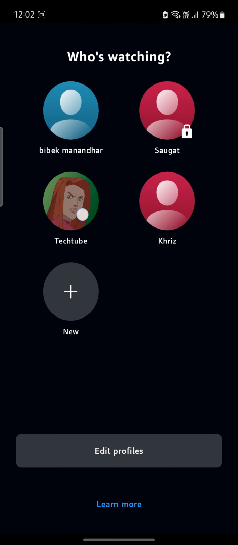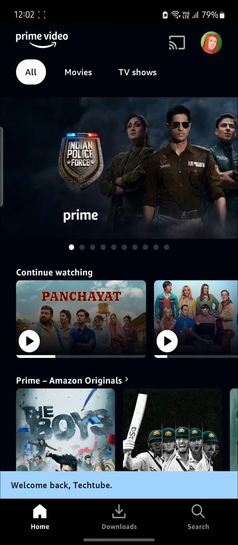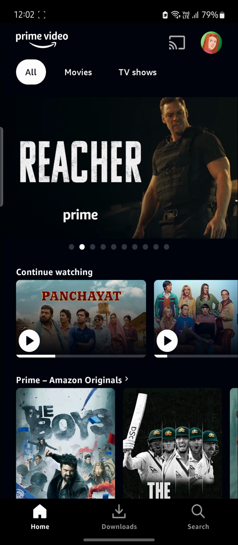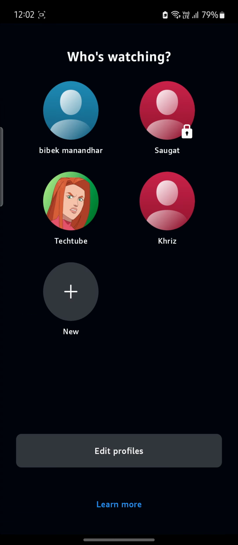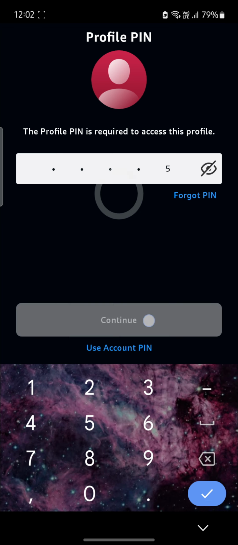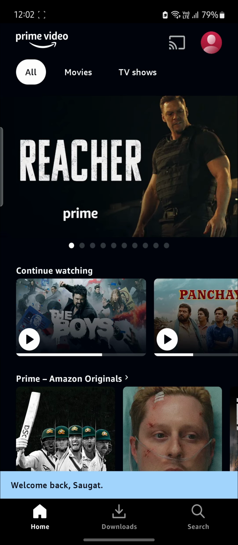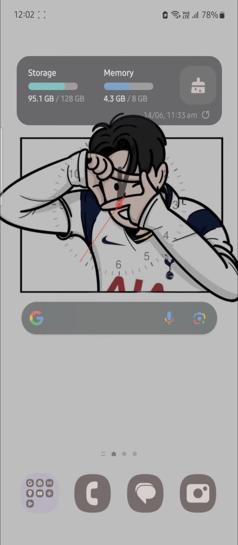Let's suppose I want to tap on this profile. I'll just go ahead and tap on it and you can see this is another profile. Let me show it to you once again. Tap on your profile on the top right hand side and tap on switch profiles and tap on the profile which you want to enter. Go ahead and enter your PIN if you have written one, click continue, and there you go. This is how easily you can switch profiles on Amazon Prime Video.